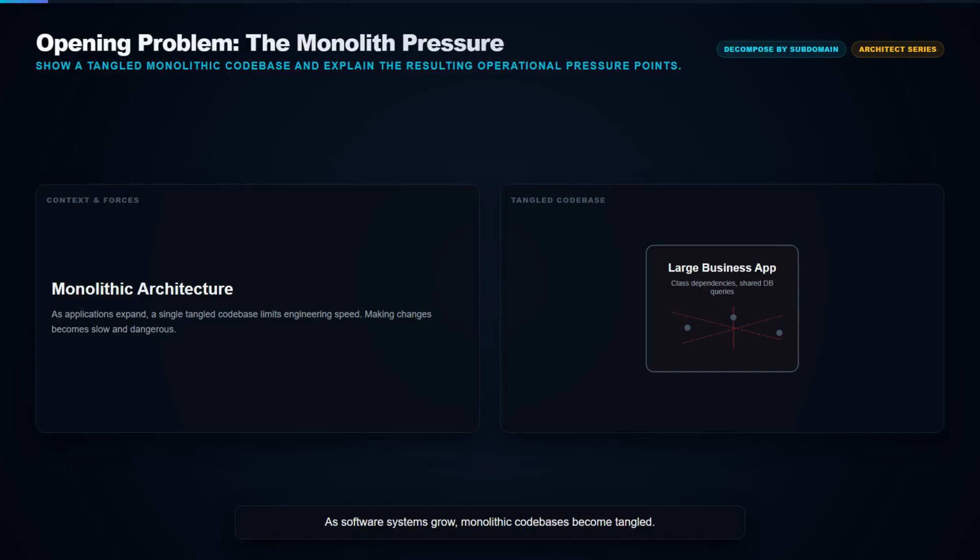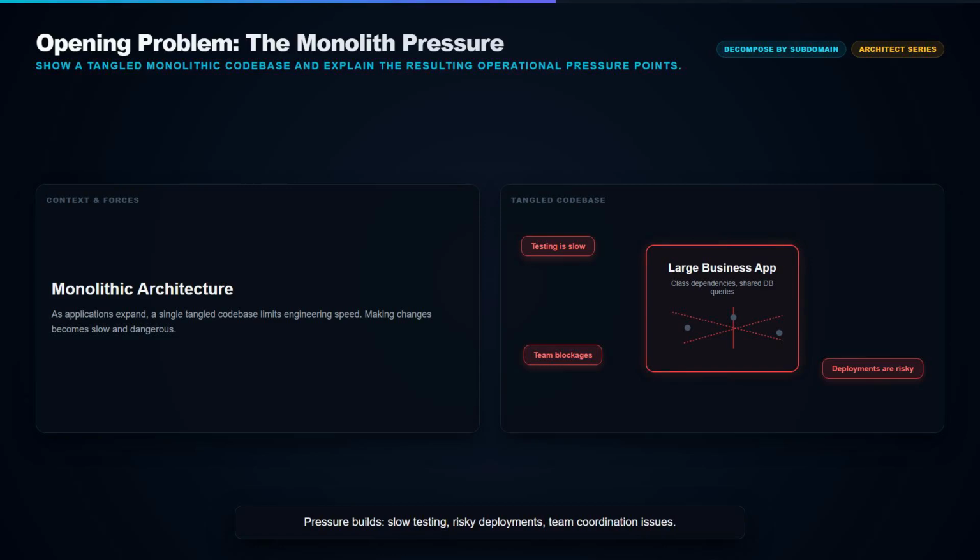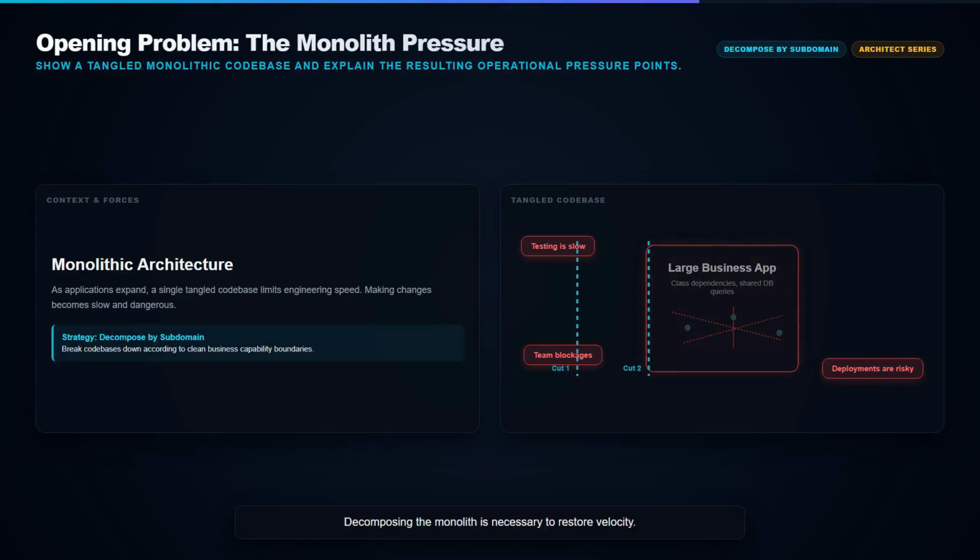When a software application grows large and complex, development velocity slows down. We often find ourselves dealing with a single tangled code base, a classic monolith. Around this code base, pressure builds up: tests take hours to run, deployments become risky events, and teams constantly step on each other's toes. Changes in one feature cross multiple areas, forcing coordinated releases.